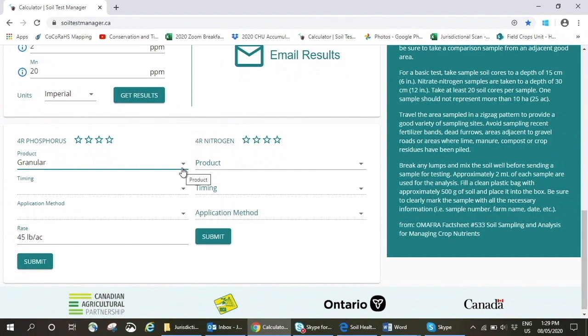The next feature, and a feature that we're really proud of, both the OMAFRA and Ontario Soil and Crop Improvement Association, is the 4R tool. And here you can see we've got a 4R tool for both phosphorus and nitrogen. And I'll take a quick spin through the phosphorus tool.